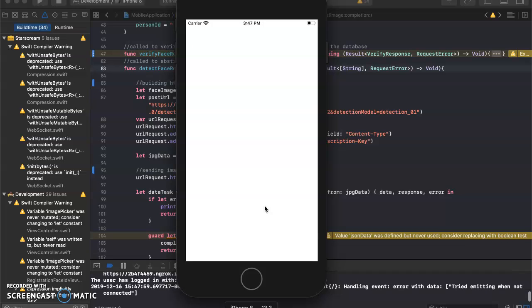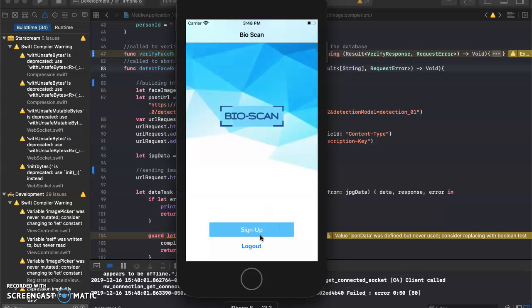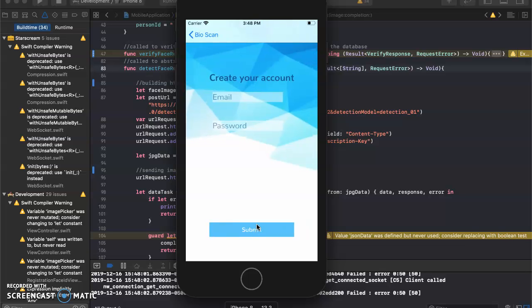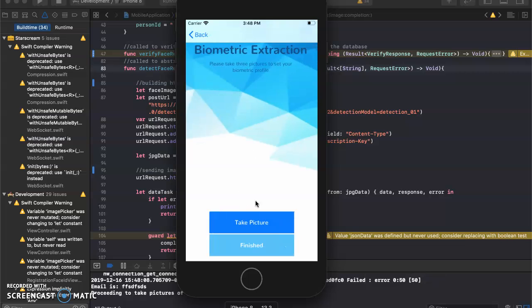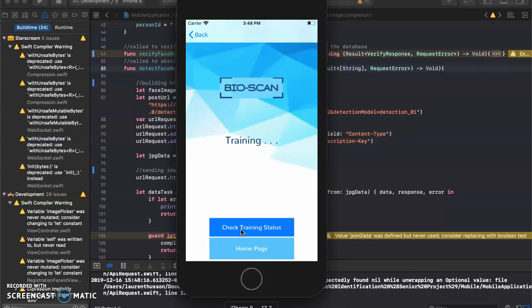So right now we're not locally connected to the socket, but I'll give you the flow. A lot of these can be error checked. So this is where you create your account, you input whatever you want, submit that, and you take all those pictures. You can't take pictures if you're in the simulator. You need to be doing it on the actual phone. So make sure you take care of that, and then you go back to the home page.